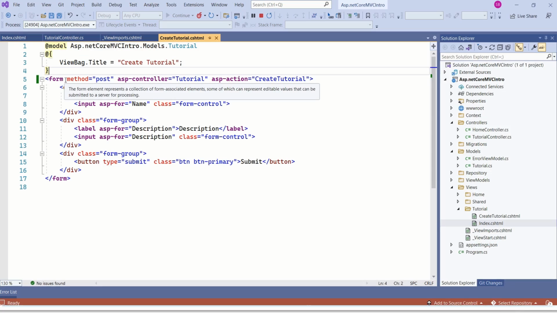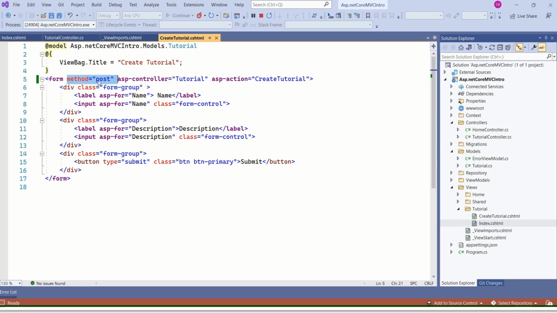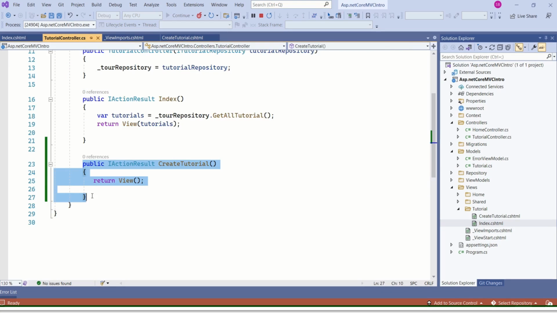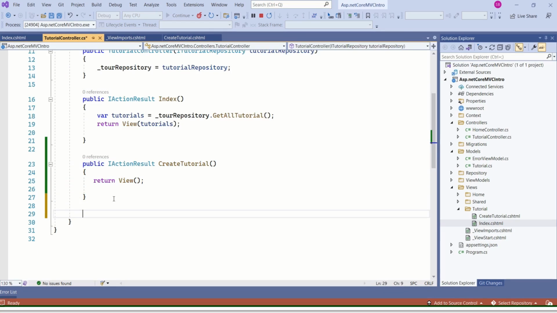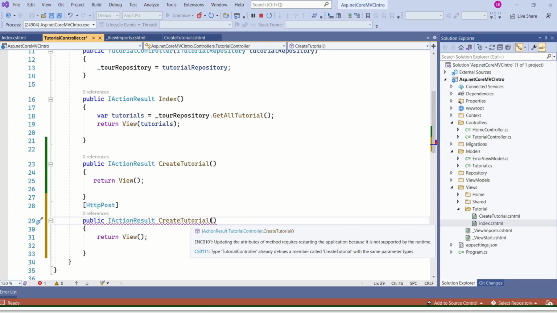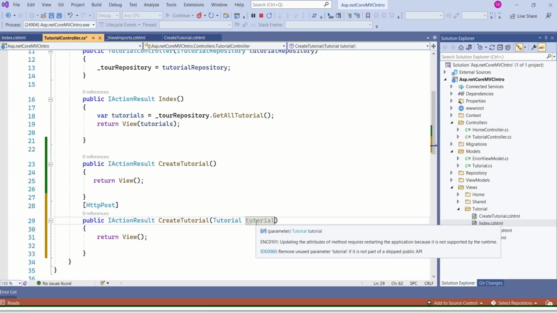The reason is we are posting form data using the HttpPost method. If we don't specify anything, then by default action methods handle HttpGet requests. To handle HttpPost requests, we have to create one more action method with the same name and decorate it with the HttpPost attribute. Now this method will handle the HttpPost request and this action method will handle the HttpGet request. Let's modify this method to receive model data.